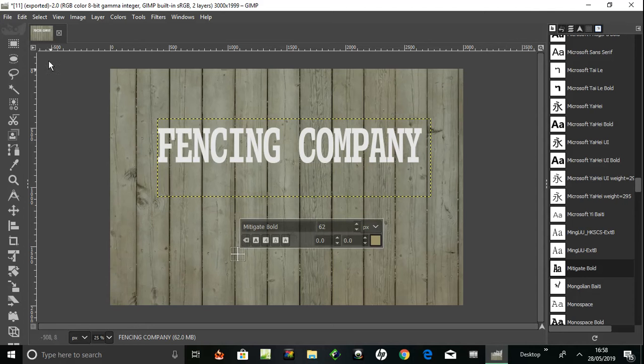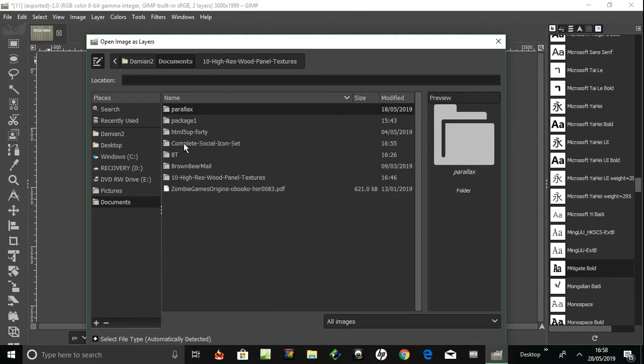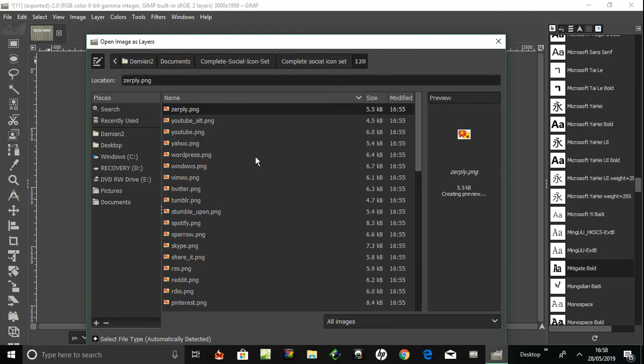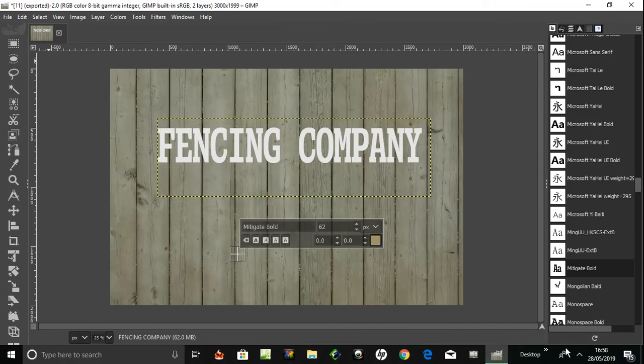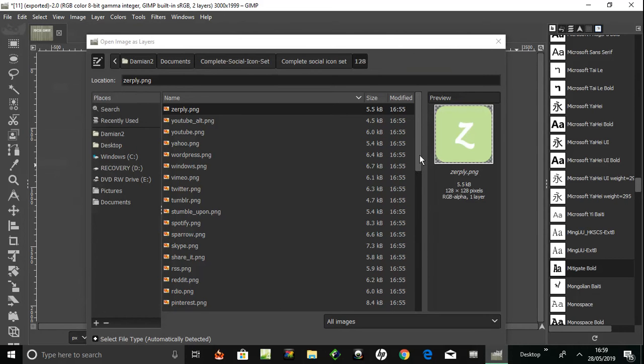So I've already got the image there, so I'm going to open as layers. Go to documents, I've got to find it. Complete social icon set. Okay, let's try one at 128. Let's try Pinterest. Oh dear, what's happening here? That just does it. Oh no, it's there. Okay. Don't know what that is.